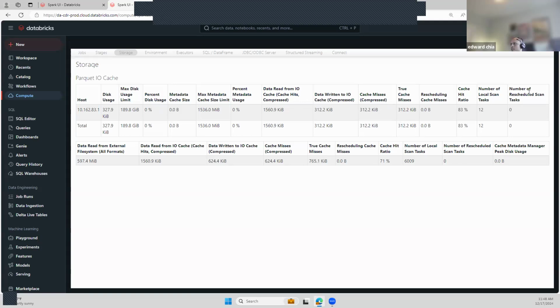And last, the number of rescheduled scan tasks. This metric counts the number of scan tasks that have been rescheduled due to failures or retries. A high number of rescheduled tasks can suggest resource contention or job instability, leading to delays and additional processing time.